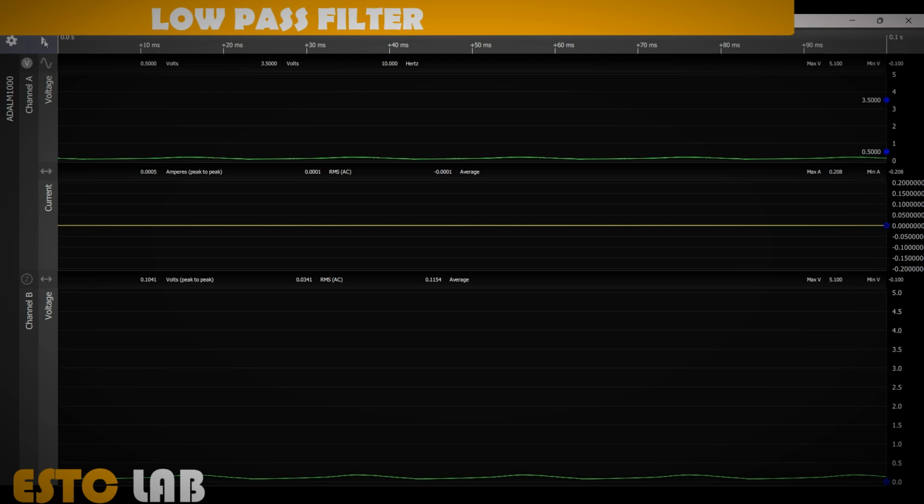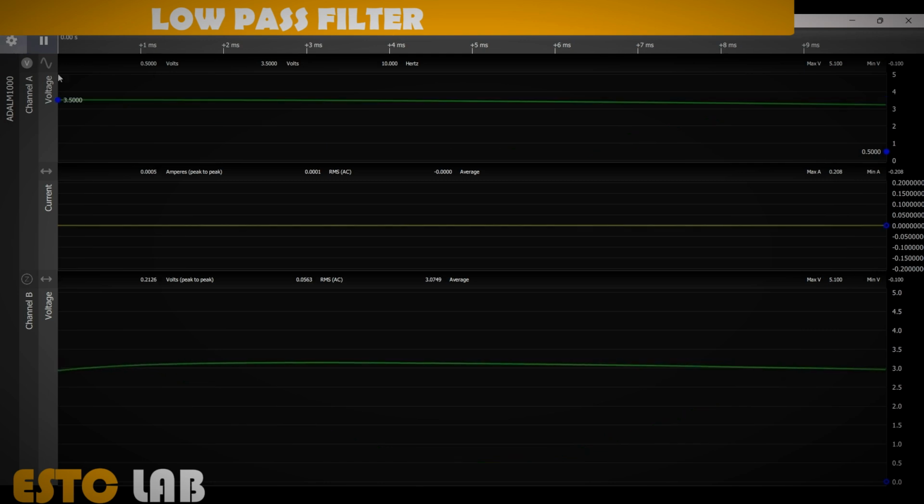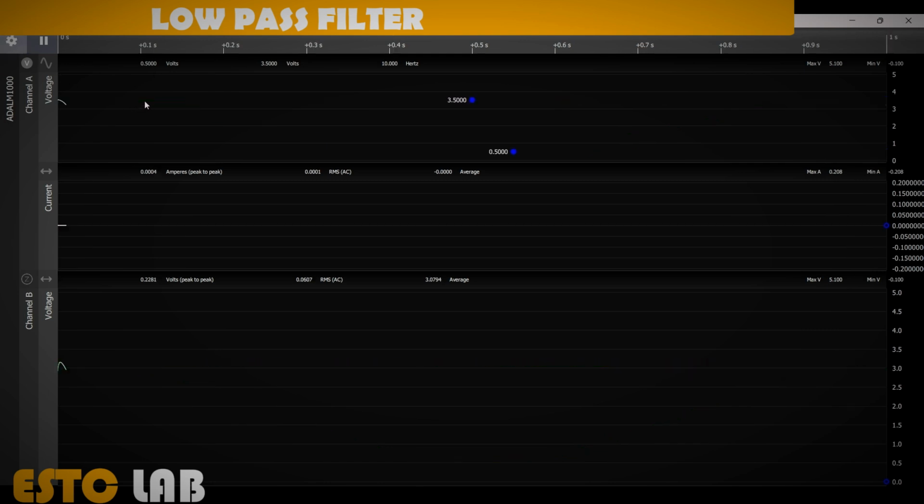And go and click to play. So this is the output that we are getting. At 10 Hz, this output is equal to 2.7 volts. And by clicking here, we can change our sample time to 10 milliseconds. So we have to increase the sample time to 1 second.